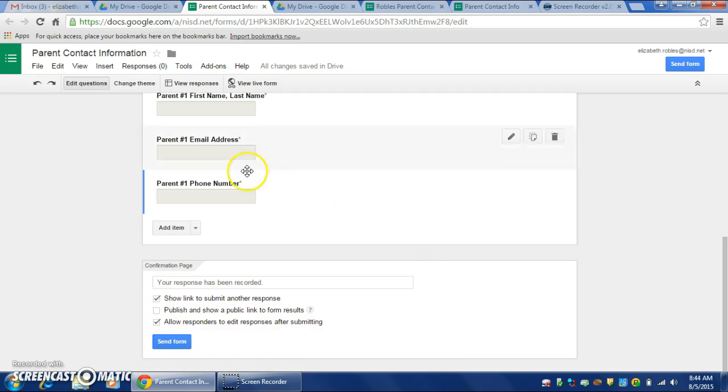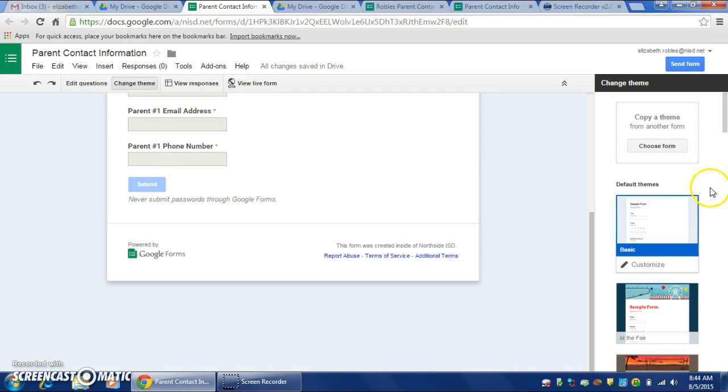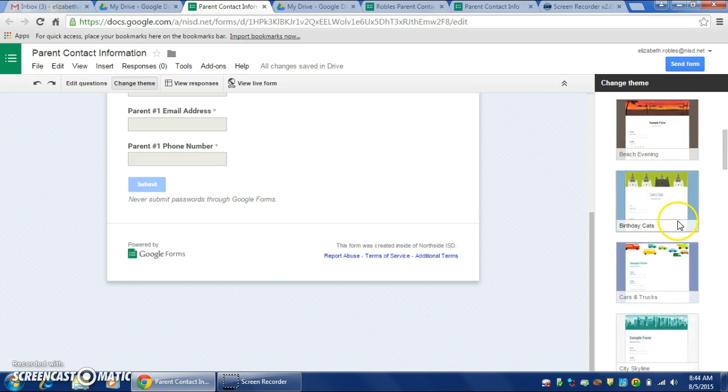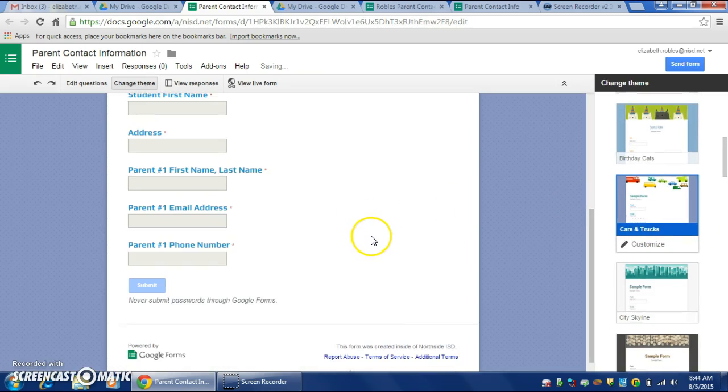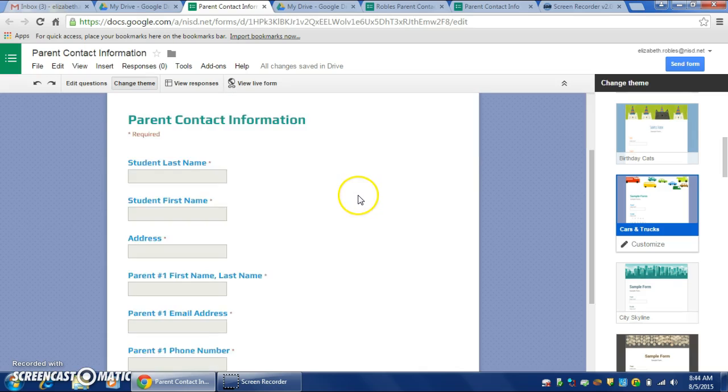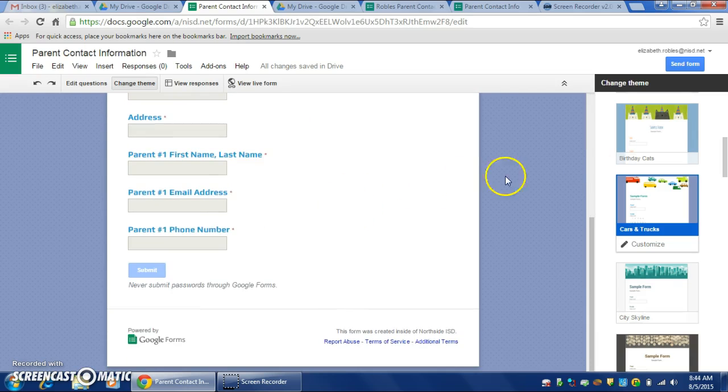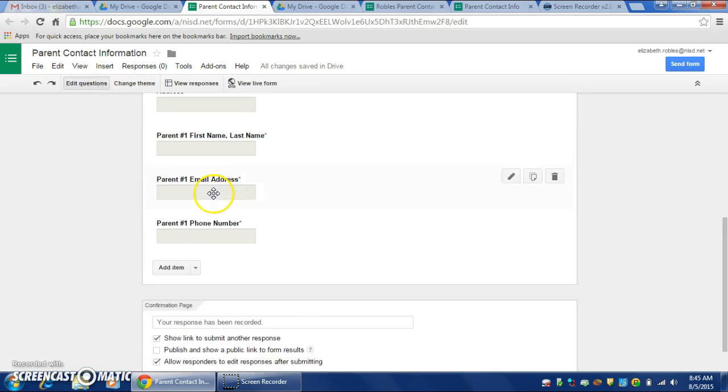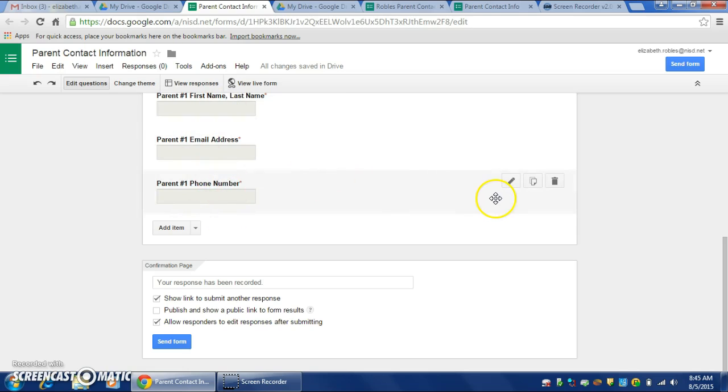Then, if you would like to change the theme and make it cutesy, you can click Change Theme here and choose one here. And that changes the theme. And then go back to edit questions here just to make sure you have all of the questions that you want. If you want to change a question, you click the pencil. If you want to delete a question, you click the trash can. Again, make sure that middle button is not clicked.